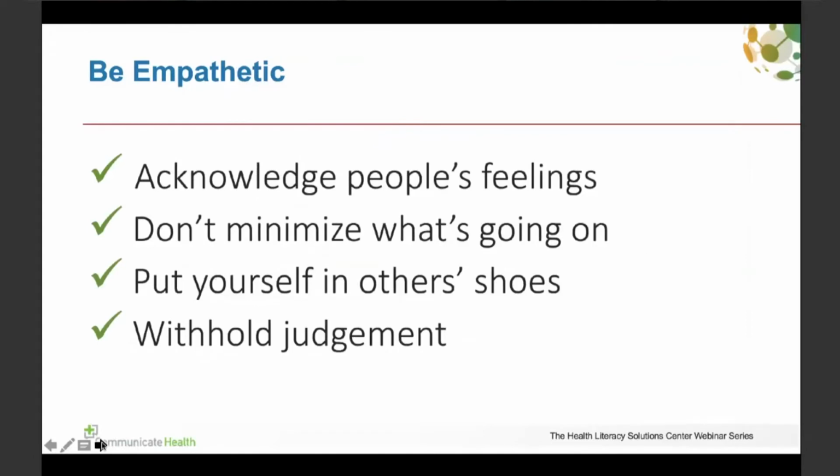And finally, we want to be empathetic. So we want to acknowledge people's feelings and the challenges they're facing. This is going to help you build rapport and strengthen trust. We also want to stay positive. People prefer a positive tone, we know this. And that doesn't mean minimizing what's going on in the world. Instead, it means emphasizing the benefits of taking action and withholding judgment.